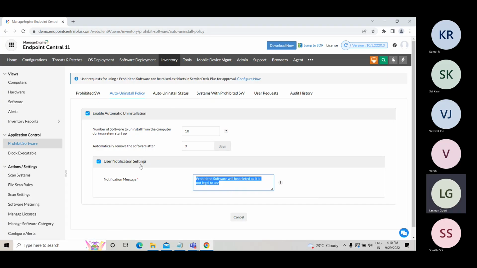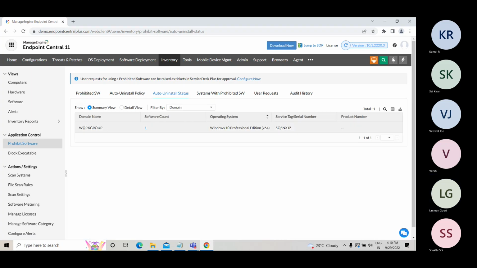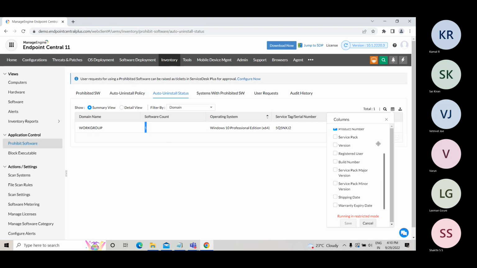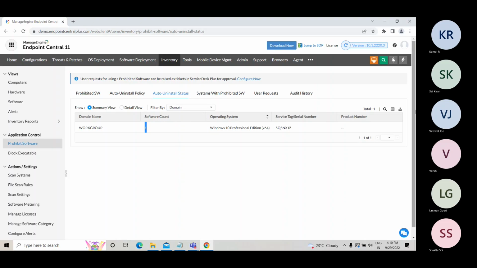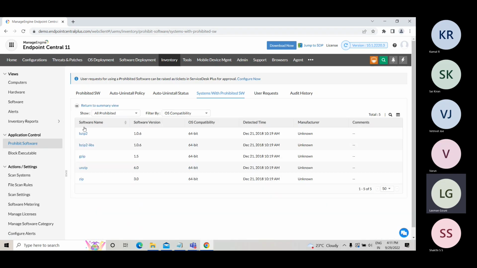Whatever uninstallation is happening on the user PCs, those statuses will be showing up here. Domain, how many count, what is the OS, what is the serial number, MAC address of that computer, followed by product and all. What are all the systems which are having the prohibited softwares is this list. This computer, how many prohibited software you have, that computer, how many prohibited software you have, and what is that list of prohibited software. You click on that number 5, it is going to show you that list.